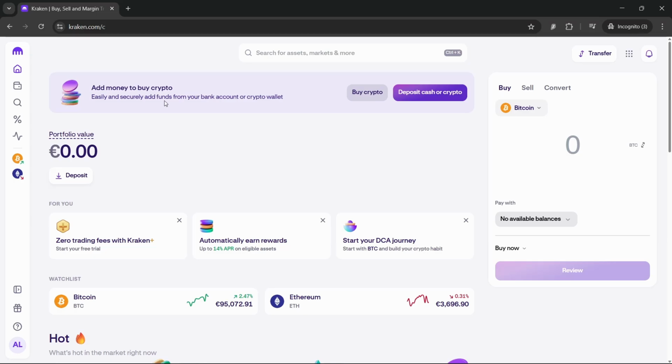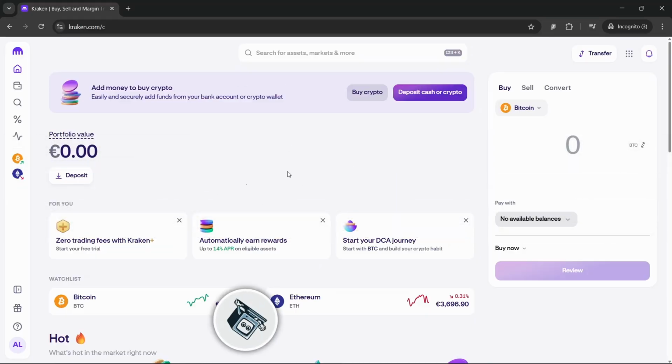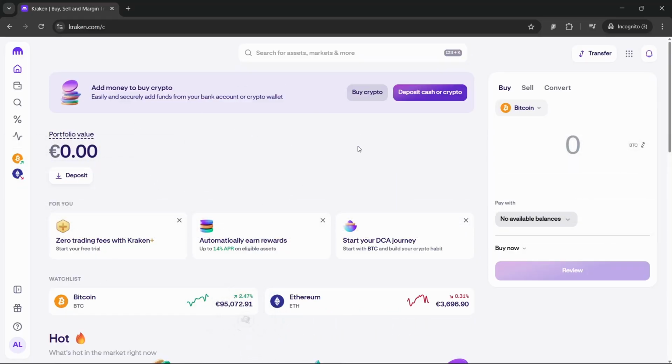I'm going to show you how you can find and get your Bitcoin wallet address on Kraken. So this way you can deposit crypto or people can send you Bitcoin on this platform. Okay, so this is very easy.